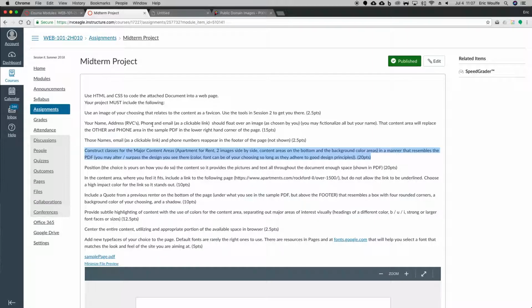Make sure that everything resembles, but it doesn't have to be exactly the same as the PDF. You can certainly alter certain aspects and surpass the design if you want. The color and font can be of your choosing. Just make sure that you're adhering to good design principles.